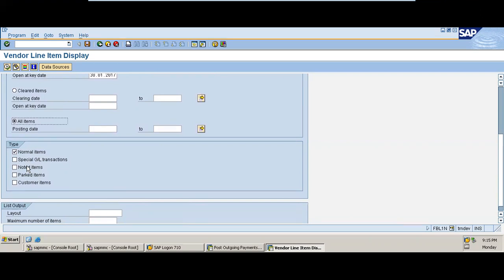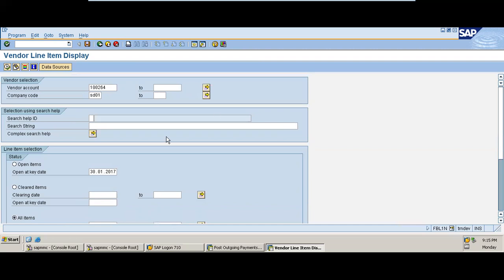Special GLs and noted items are things like down payments and down payment requests. If that invoice was parked, you can also view parked transactions. And if the customer is also a vendor, you can also see that function here. But let me select parked in case.